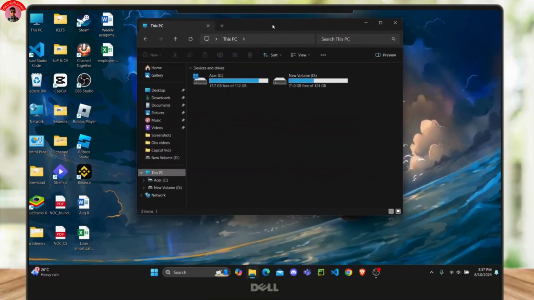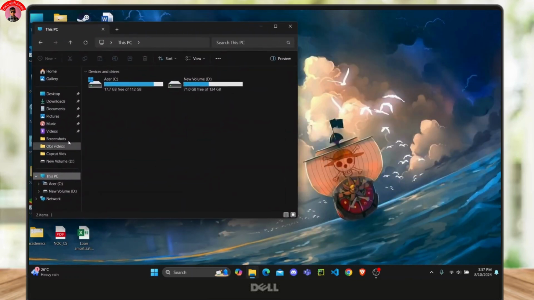Just open your file explorer and open your PC right here. As you can see, I have two drives right now, the drive C by default, and then I've created a new drive D. So I'm just going to split this drive and create a new one from this D drive. So let's see how you can do it.